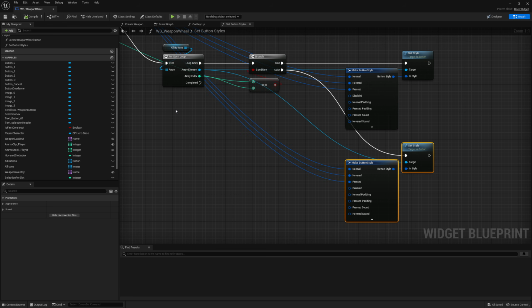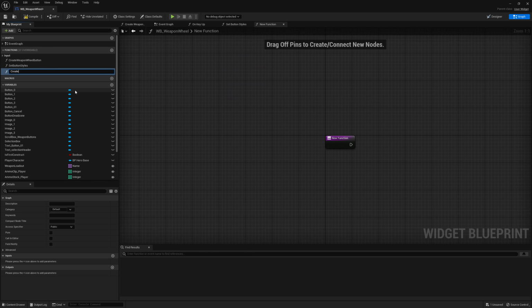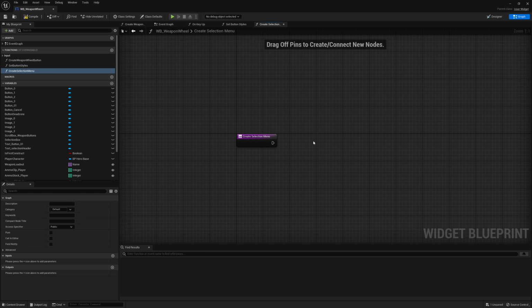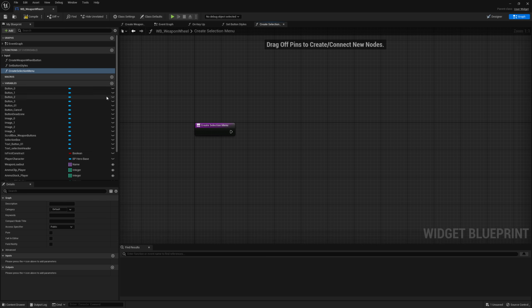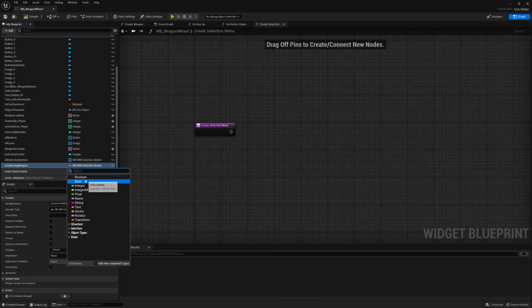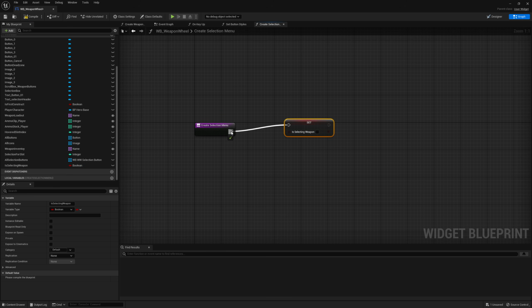And now we're going to create the function that will actually create the selection menu. So let's create a new function and call this one create selection menu. There we go. We're not going to give it any inputs, but we are going to create a new normal variable, and that's going to be isSelectingWeapon. I'm going to turn it into a single variable and then a boolean. So in here, the first thing we're going to do is grab this boolean and set it to true.